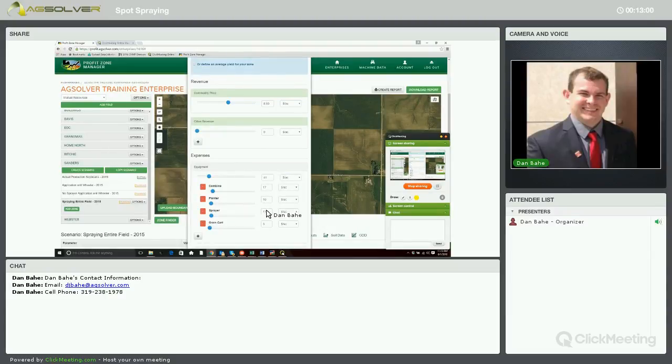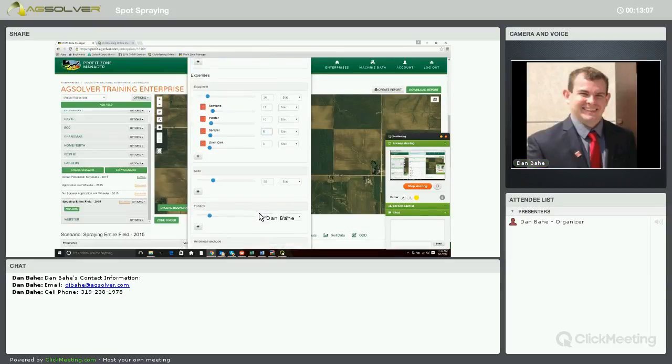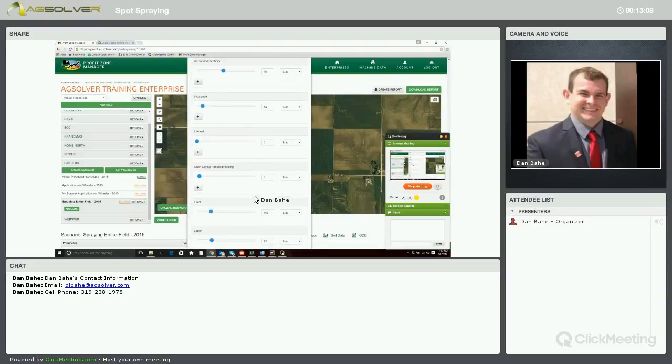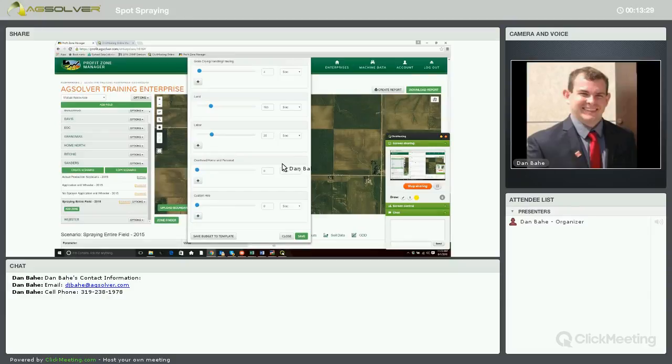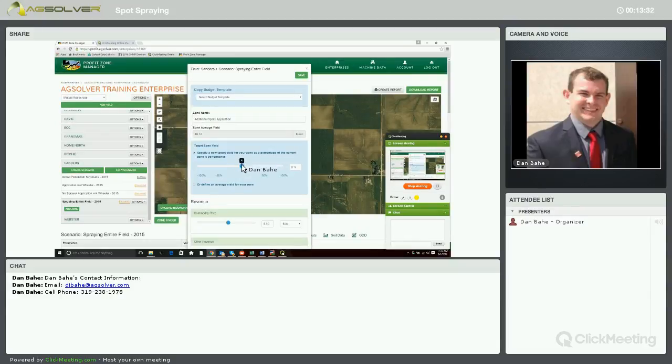For this, we're going to take our spray cost, $6 per pass for our application. Instead of 45, we're going to bump that to $25. So now we are at $70. And we'll bump yield just a touch.